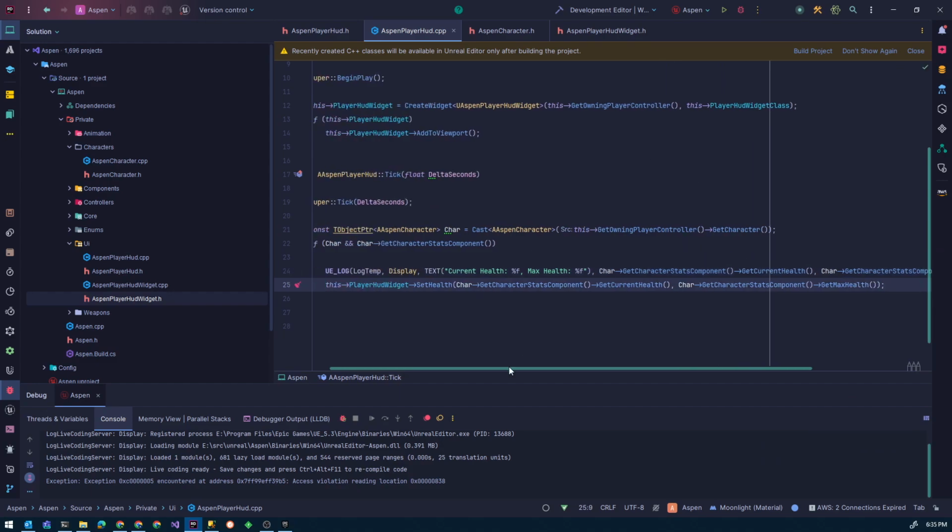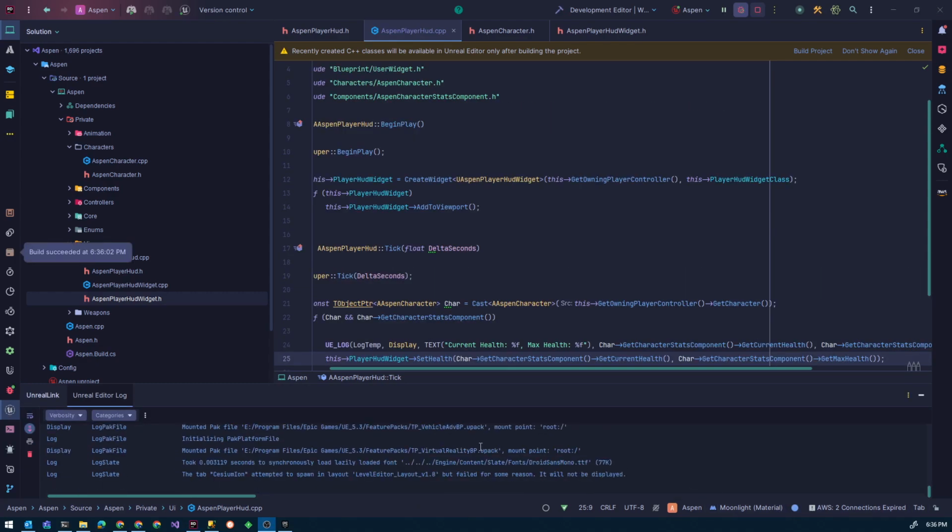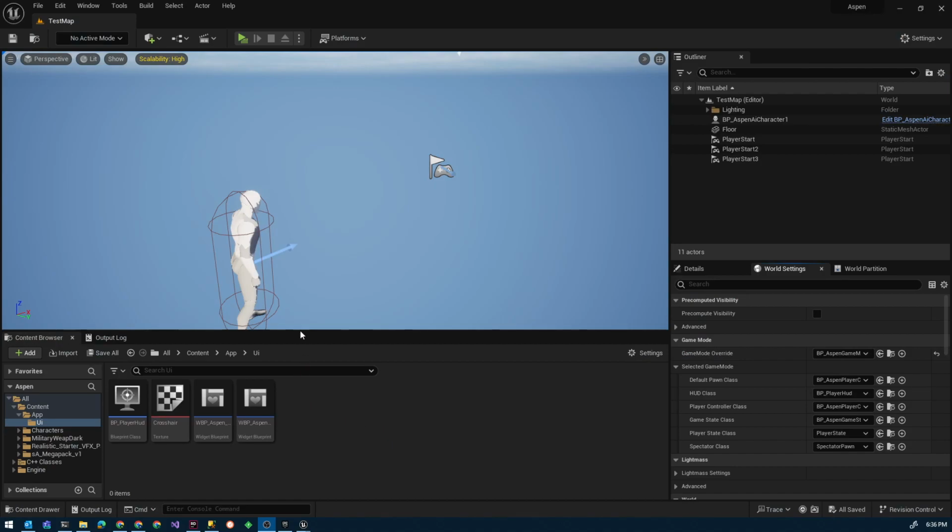Okay. And I'll pause again and wait for this to build and launch. Okay, editor should be popping up any second. There it goes.